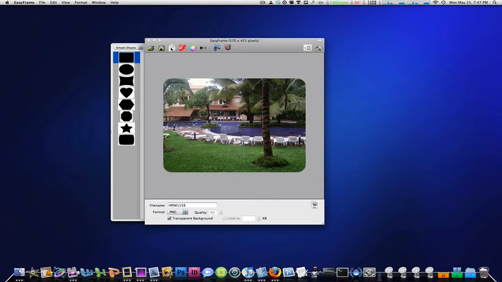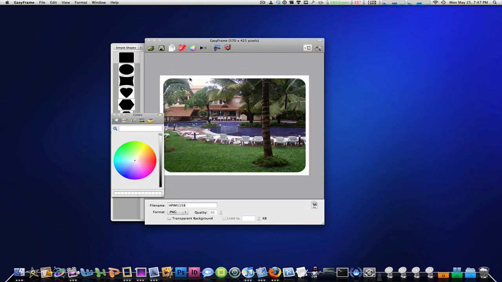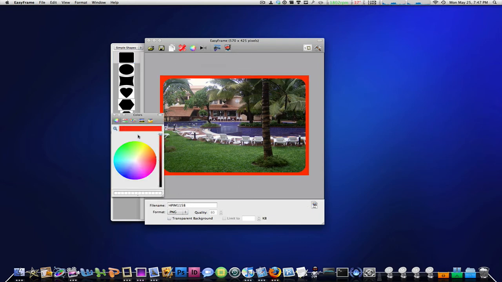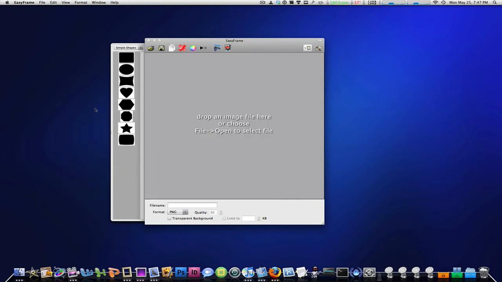Again, you can also copy it to your clipboard. You can send it to Easy Crop, which is another application that comes with it. You can send it to File Shoot, again a different application that the company makes. There's also a color wheel, so if you don't have a transparent background, you can change the color of it to red if you want, or whatever. You can just play around to make it work however you want.